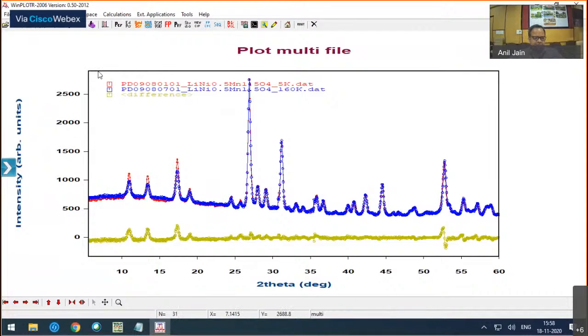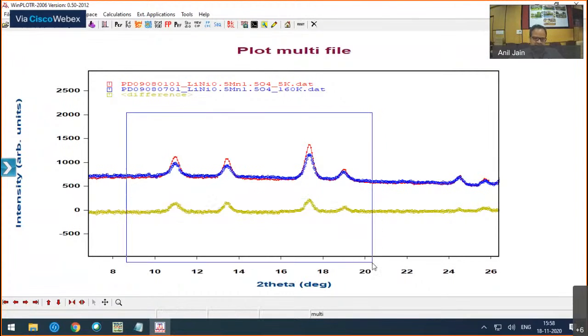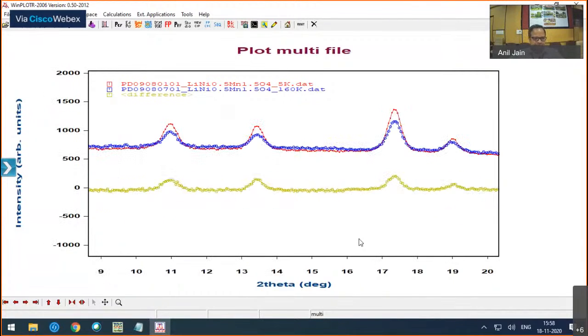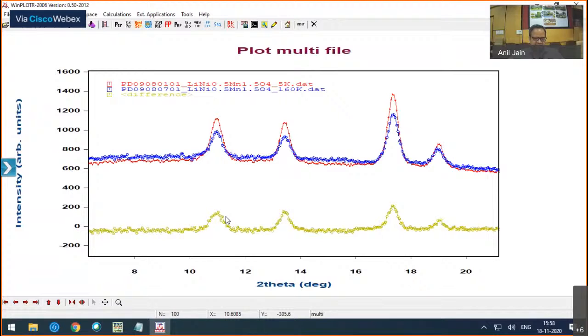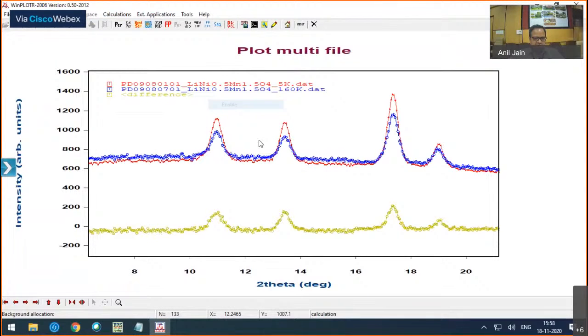So we just try to focus on the region which is at low Q, because our magnetic peaks are expected at low value of Q only. So now we see there are 4 peaks. Now we can go into the calculation, and now we have to find out the position of these peaks.